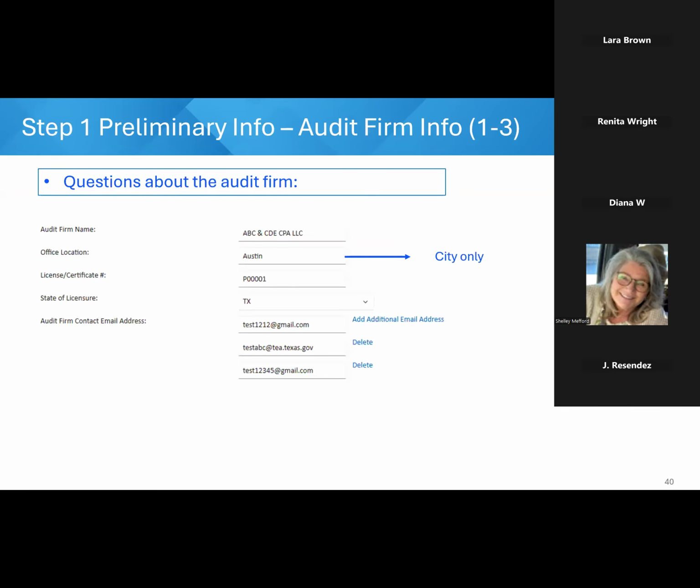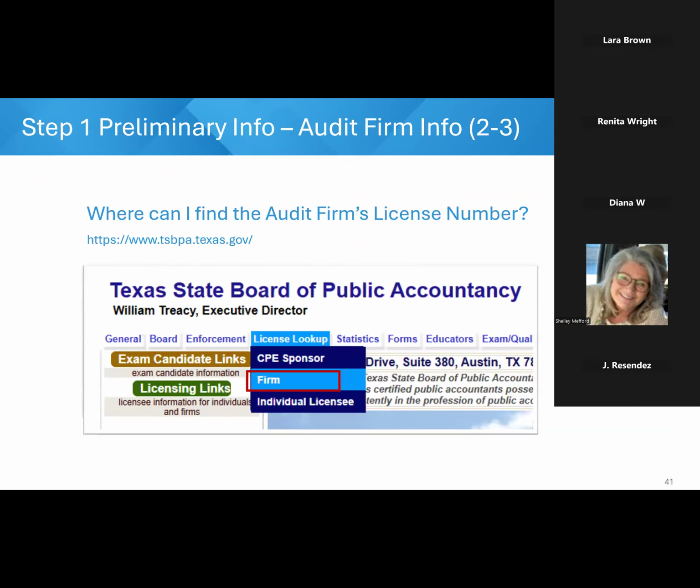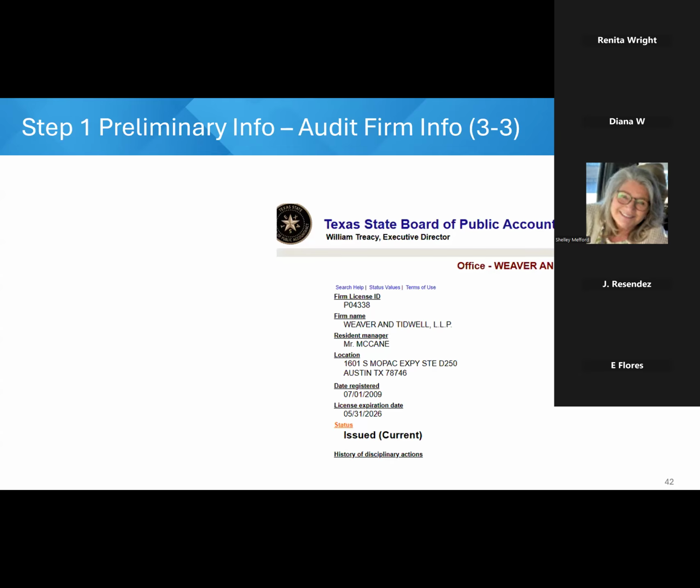And then the second question is about the audit firm. You will need to fill out all the information for the audit firm here. If you don't know all the information about your audit firm, you can go to the Texas State Board of Public Accountancy website, where you can find all the information about your CPA firm. This is an example for you to see. You can see the license ID here, and it's also a good place to see if your CPA firm's license is current.